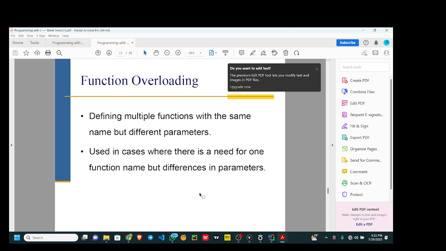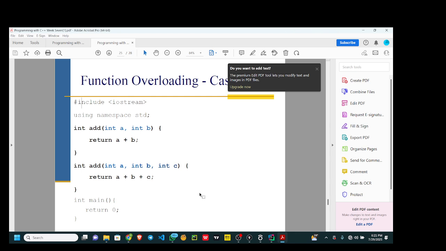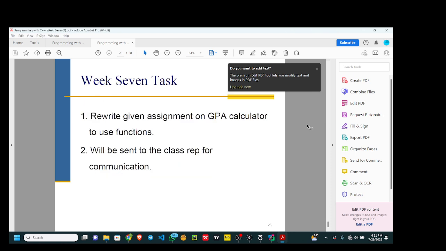This is function overloading, defining multiple functions with the same name but different parameters. It is used in cases where there is a need for one function name but different parameters. This is an example of function overloading, case one. Then this is function overloading, case two. And that is the end of functions.